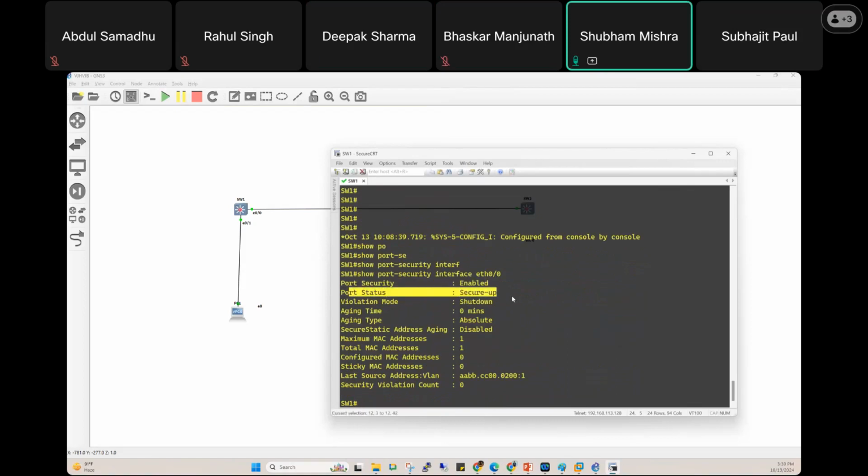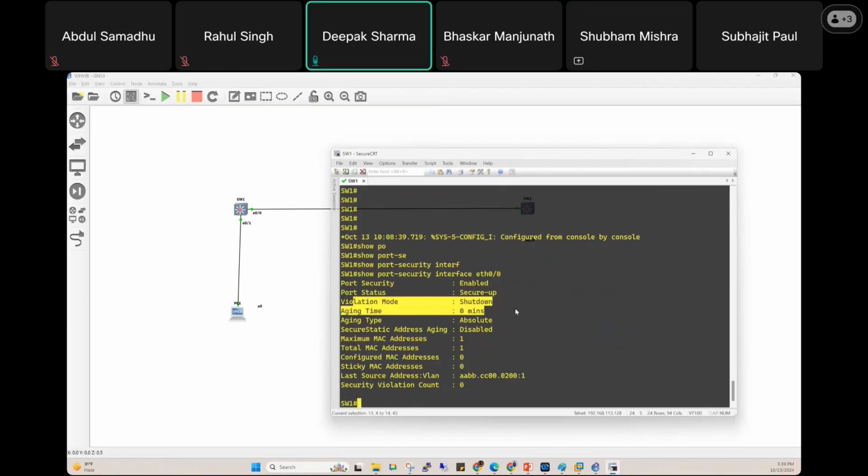The port status is secure, and the violation mode is shutdown. What do you mean by violation mode shutdown? Whenever a violation occurs on this interface, meaning any unauthorized user or unauthorized MAC address comes here, the switch will shut down this port. So this is the violation mode, and you can understand it as the action.